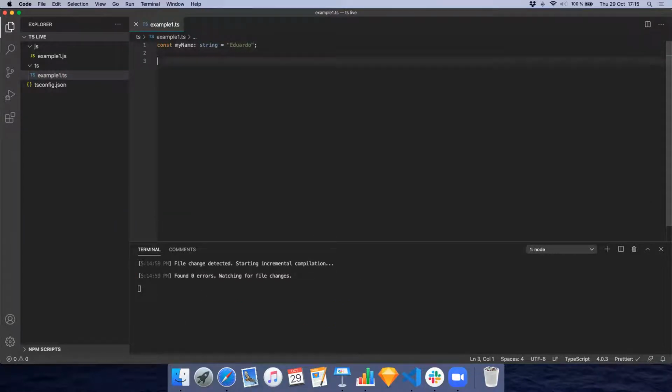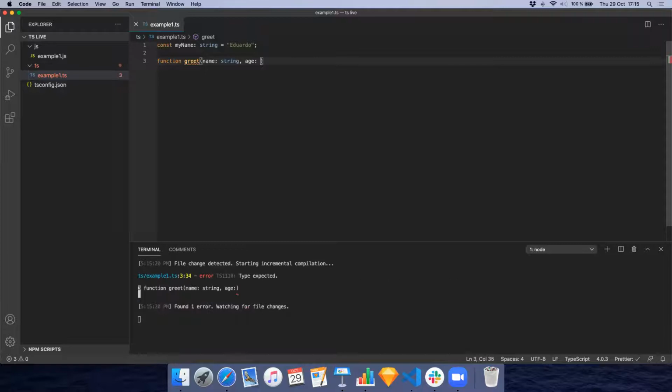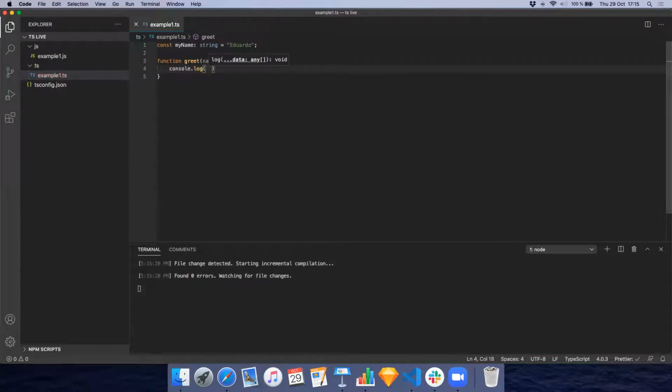Now we know that the project is working. I will create a quick function just to say hello. Super simple, basic stuff. So for example, function greet, in the standard practice, a name, and the name will be type string. I will pass age as well, and the age will be string as well. And I will just do a simple console log. I use backticks, so I can do a quick string concatenation. So hello, name, your age is age.